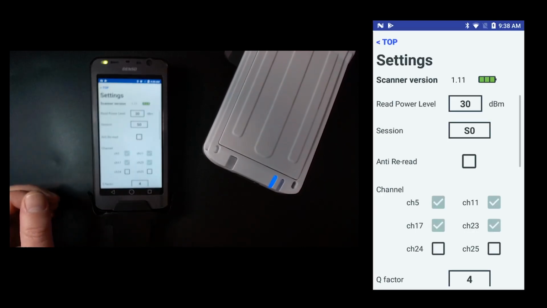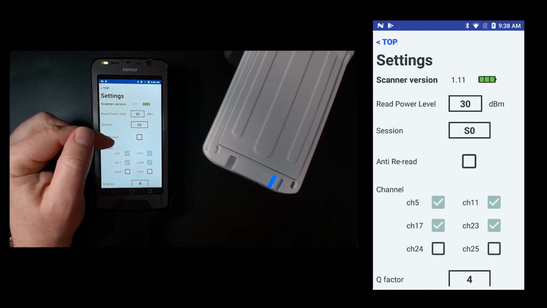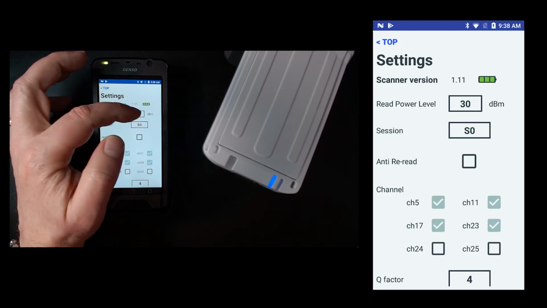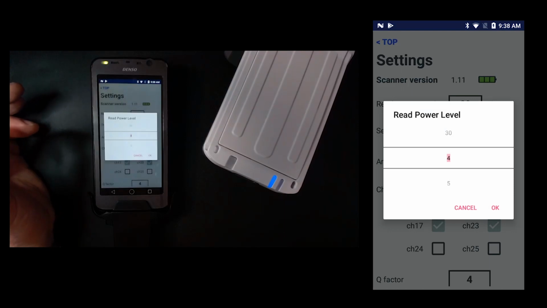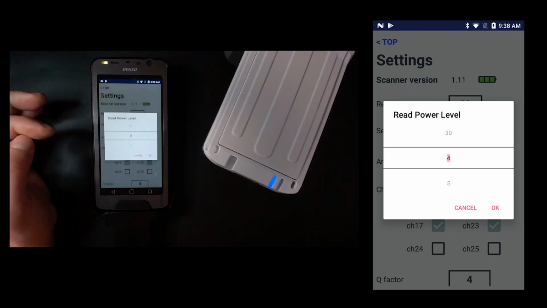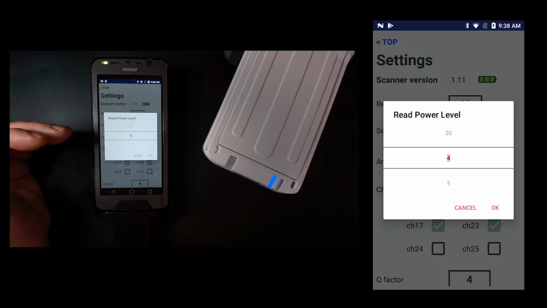So if we start up the settings of the application, what it does is acquiring the settings from the SP1. And we see here, first thing we see is the battery status of the SP1 and the scanner software version on the SP1. As well, we see the read power level. The read power level can be adjusted between values between 4 and 30. So this means that running on 30, we have the maximum output power, and going down to 4, we have the minimum output power for reading tags.